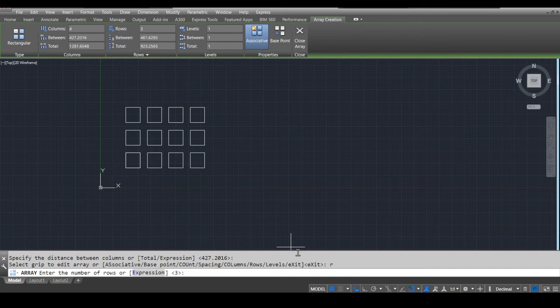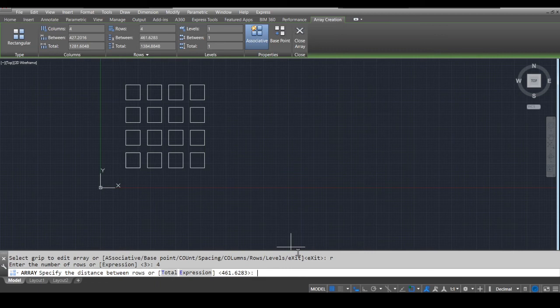Okay, so now we're going to edit the number of rows by typing R, then enter. So we're going to enter the number of rows. Let's say 4 also. And then press enter. Okay, so this is a rectangular array.